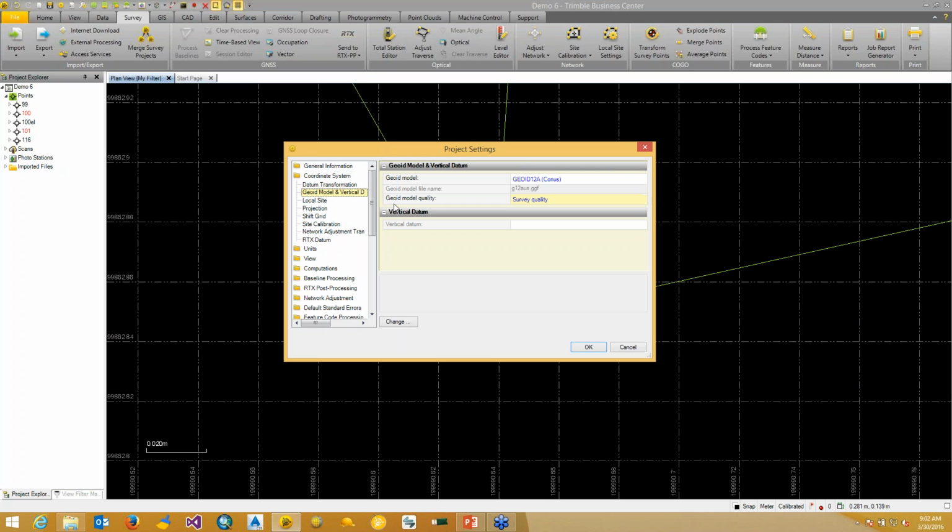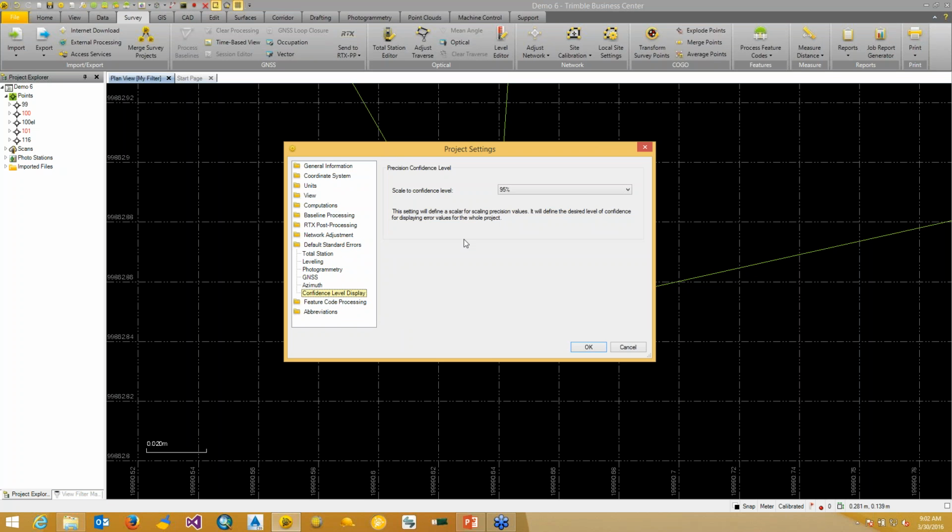Yeah, the common question comes with the confidence level display. Very frequently we get a question why Access and TBC are showing different precisions on points, and that is because Access is reporting confidence level as 1 sigma, and TBC is doing it at 2 sigma at 95% because we feel like the office software should be a little bit more strict than the field software when throwing out warnings and flags for the points. Plus the assumptions about the default standard errors may be a little bit different too.